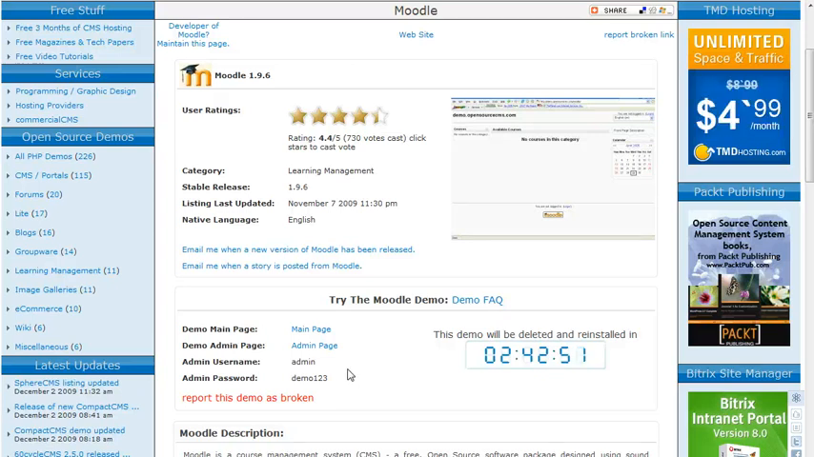So I'd go ahead and say, if you're interested in learning more about Moodle, or you want to just learn more about some of these open source products, this is a great site to go to play around with it, and it's all free.